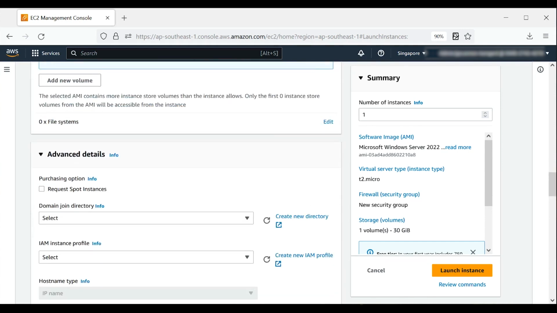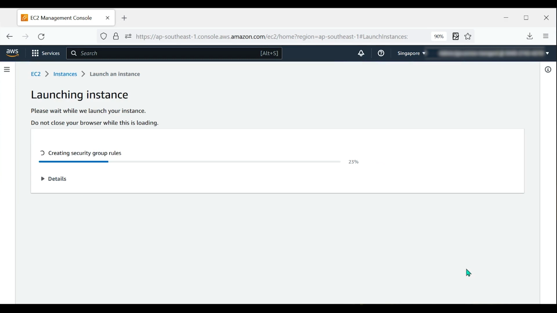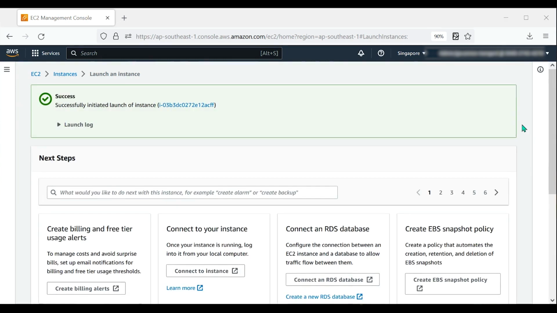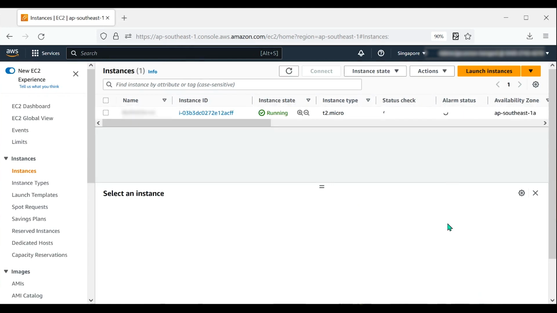In the summary, review your configuration. If it matches your specifications, then choose Launch Instance. To see your newly created instance, click on View All Instances. And now you know how to launch an Amazon EC2 Windows instance that is covered under the AWS Free Tier.